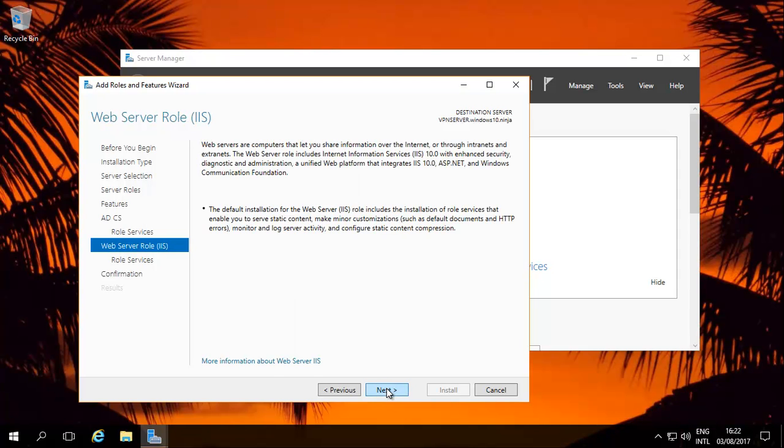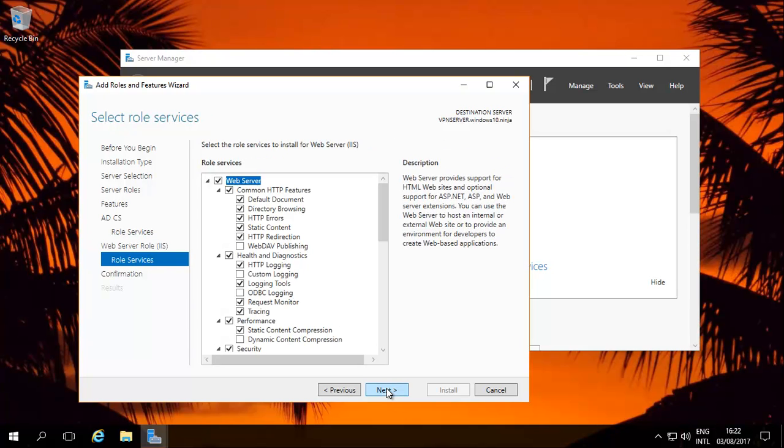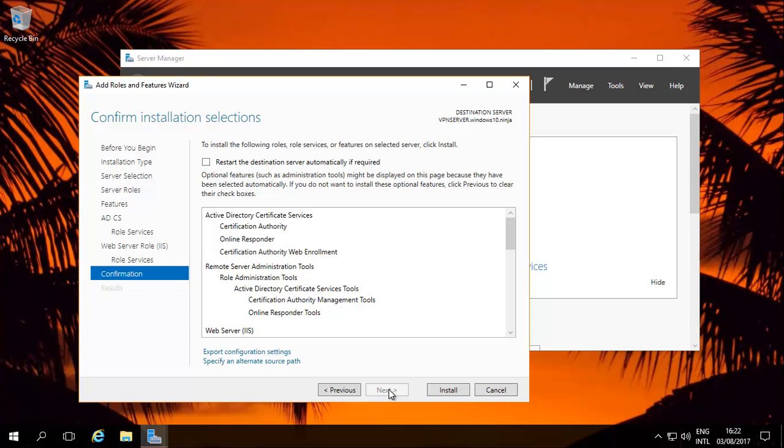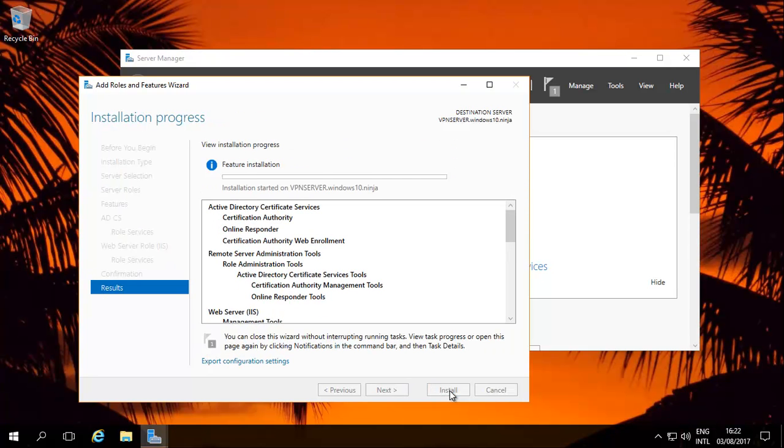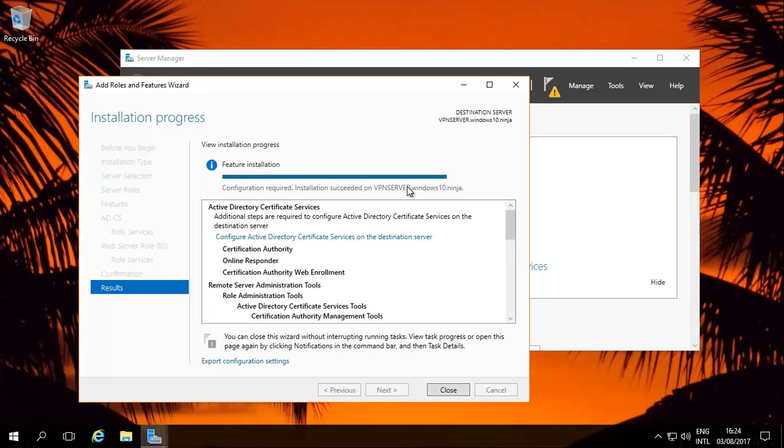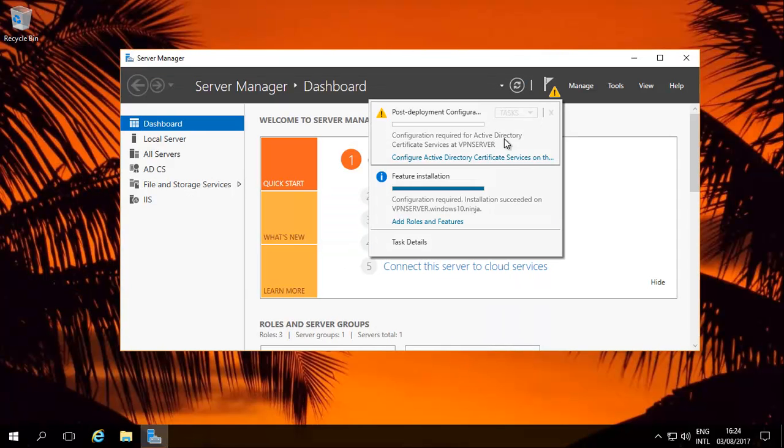Click next. Because we clicked the web enrollment, a lot of IIS, Internet Information Service, server bits are added as well. So it will take a little bit longer to install. Once it has finished installing, it will ask you to configure. You can click on here and configure, or you can close here and then click over there, and it's the same thing.